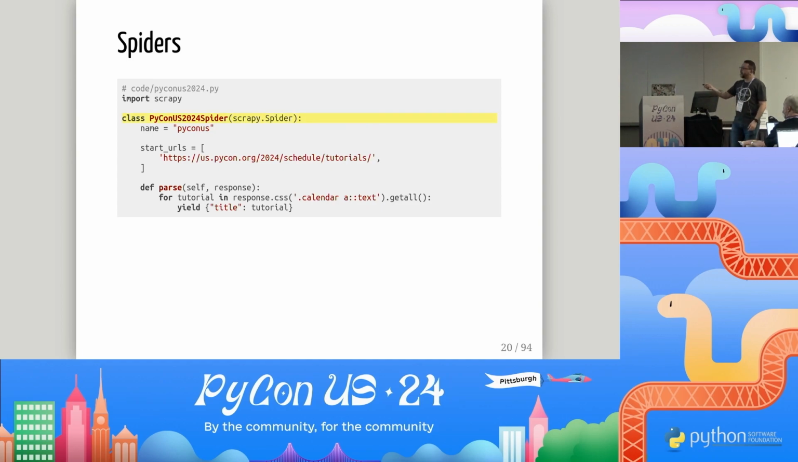So we have a class, a simple Python class that inherits from scrapy.Spider. We need to have a name. We can have a lot of other options, but this is important. We have the start URLs. It's a list of the URLs that we want to scrape.